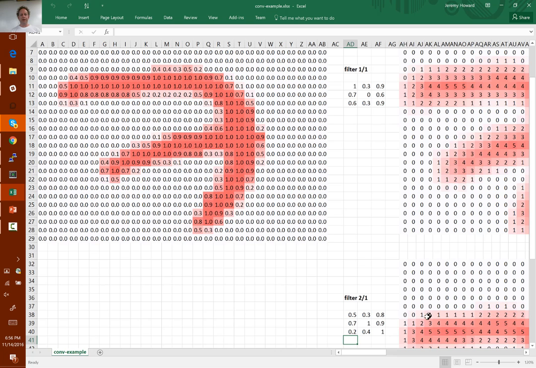So each output was simply equal to each corresponding 9 element section multiplied by each other and added together. So because I had 2 random 3x3 matrices, I ended up with 2 outputs. So 2 filters means 2 sets of outputs. Okay.